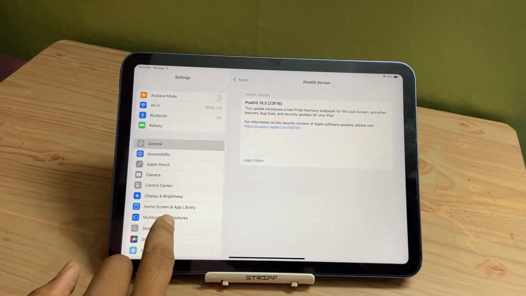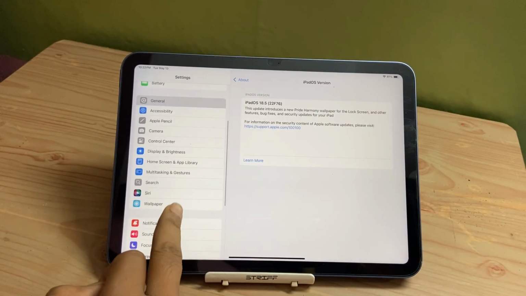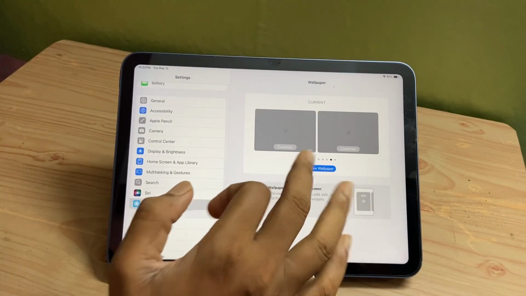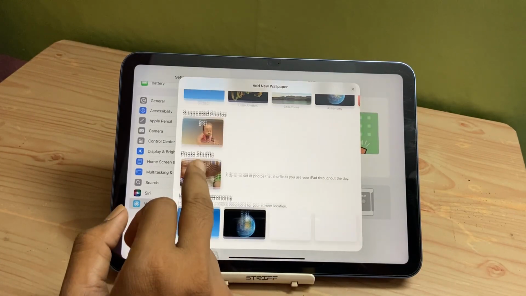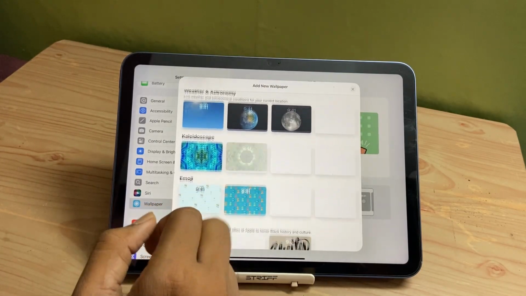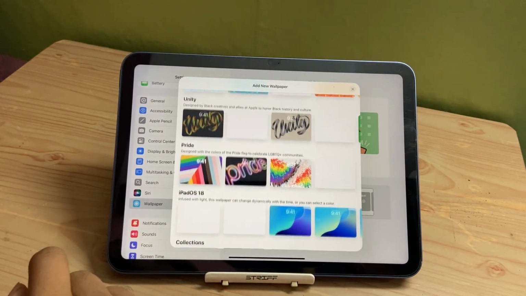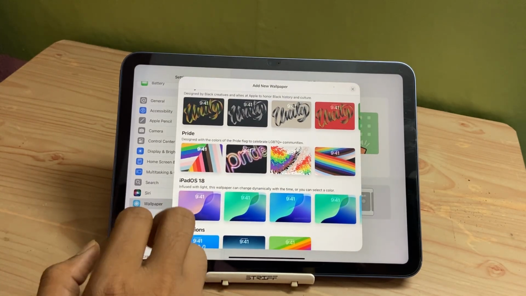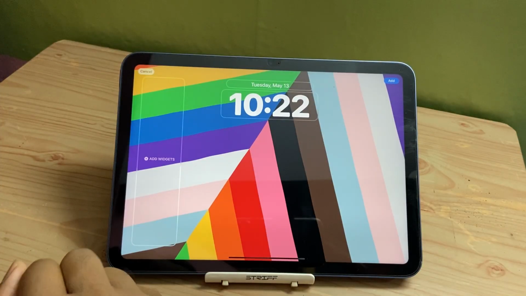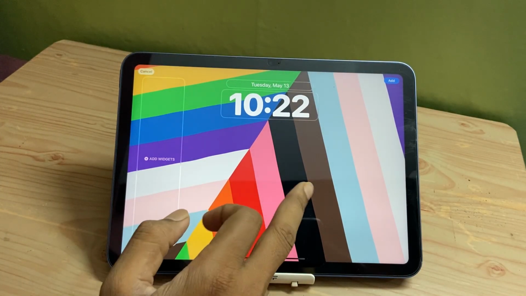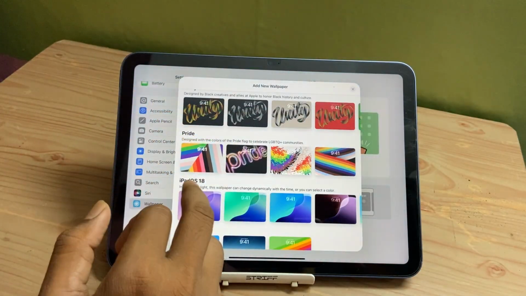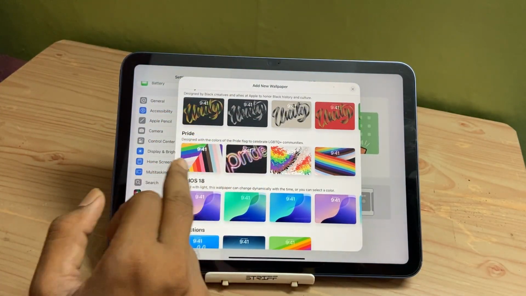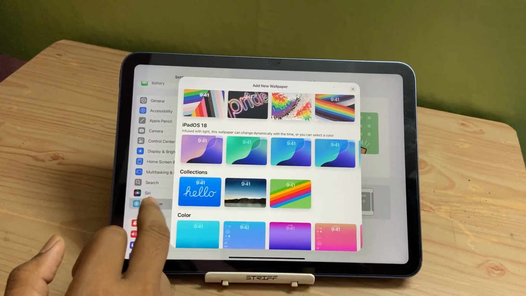After this update, new wallpapers have been added, so I will go into the wallpaper section, add new wallpaper, and here you can see that one wallpaper has been added in this pride section, and this is the wallpaper that has been added. It gives a fresh look to your iPad. Other than this wallpaper, nothing new has been added in the wallpaper section.